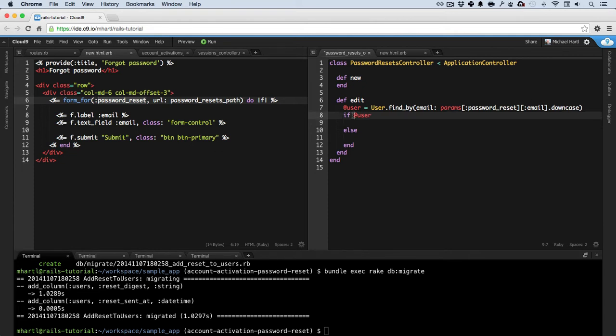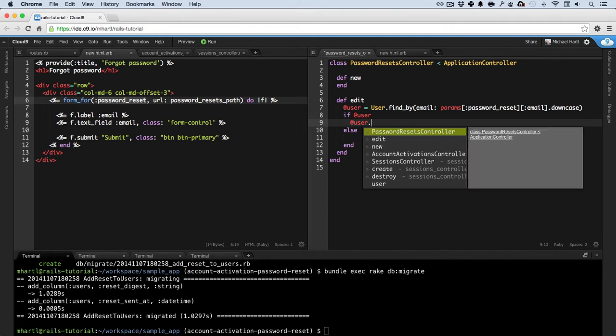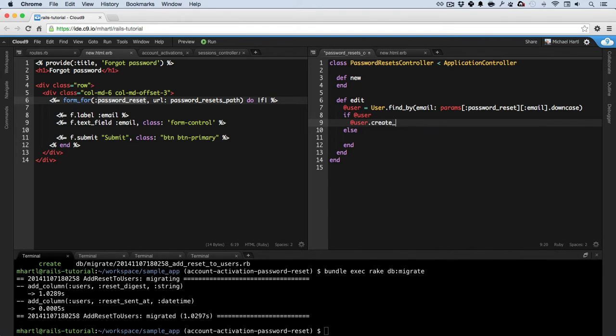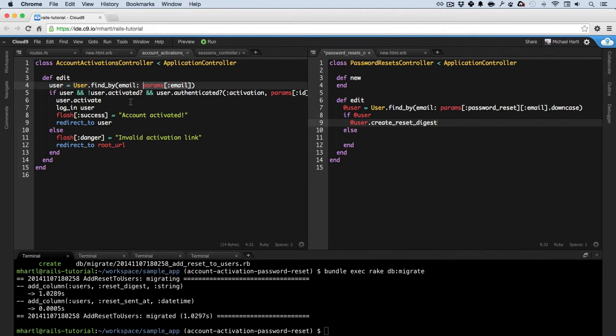So this is if the email actually exists, so the user has been successfully pulled out of the database, then we want to create the new digest. So let's do this. Let's create a reset digest. This doesn't exist, so we're going to have to write this on the user model. Basically what we're doing here is we're anticipating this refactoring. Where was it? Yeah, so here we did user.activate. We put the activation on the user model as a refactoring. Now we're just going to anticipate that.